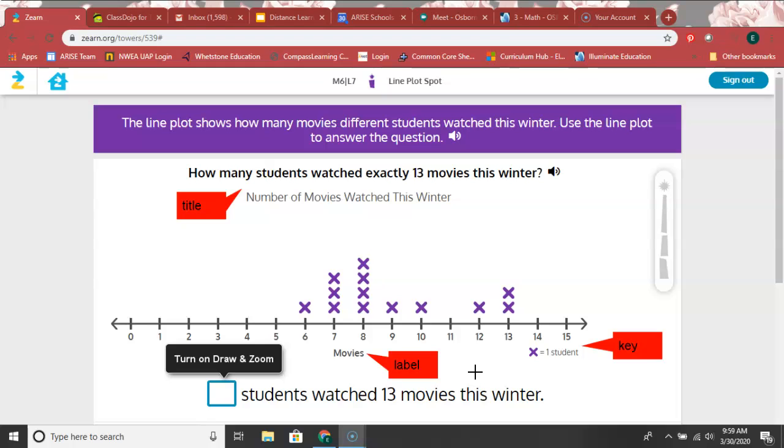So if we look at the bottom, our assignment is to figure out how many students watched 13 movies this winter. So for this example, I would need to find 13 on our number line and figure out how many students watched 13 movies this winter. Go ahead and give it a try.